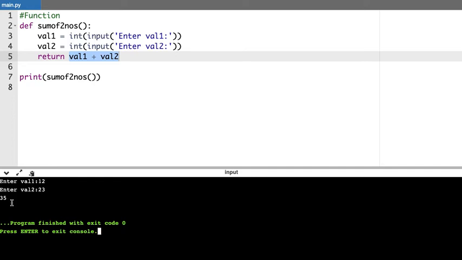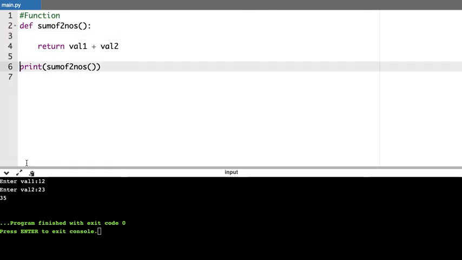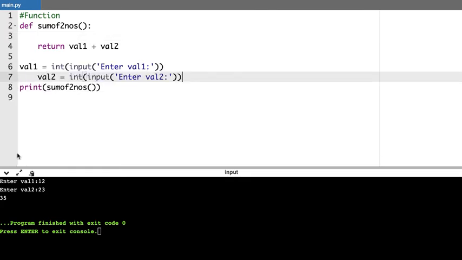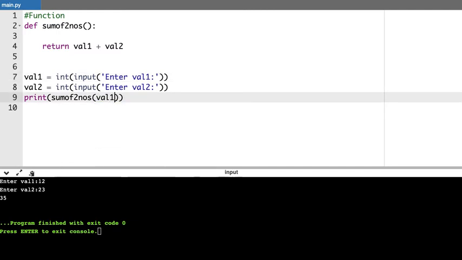Okay, now let us see how to pass an argument to the function. Now let me take this out, and these lines are outside the function now. Now when I'm calling the function here, I can just say val1 comma val2. These are called arguments. I'm calling the function and passing something to it. What I'm passing is two values.